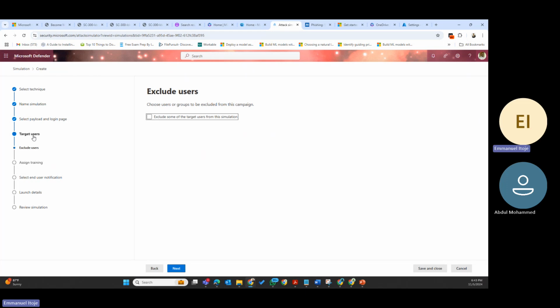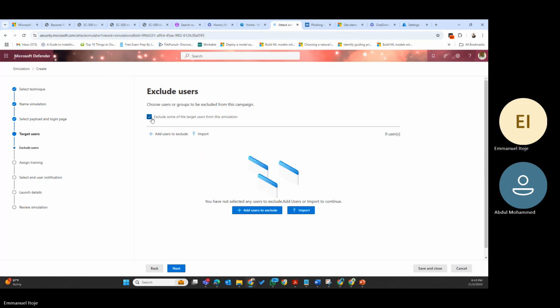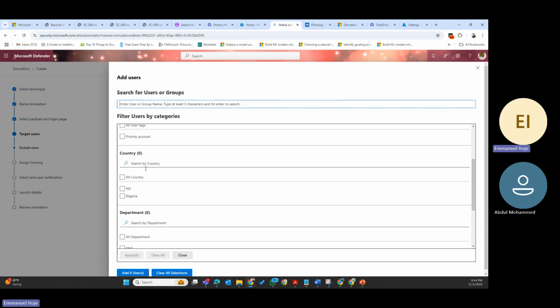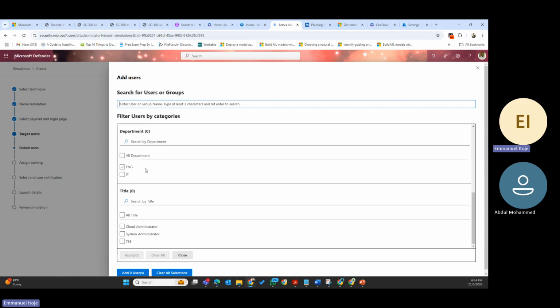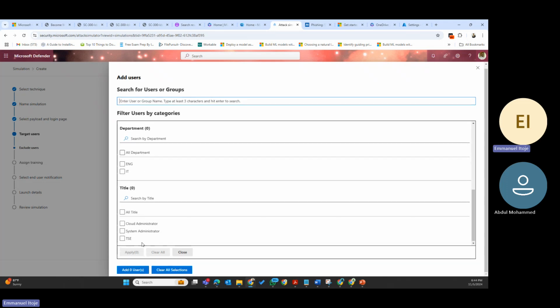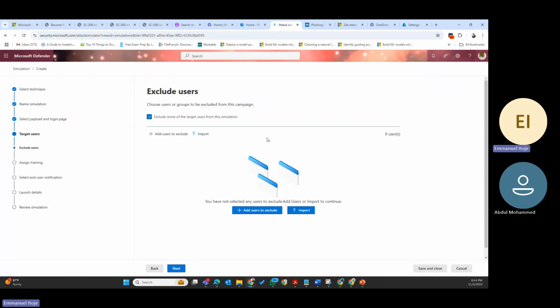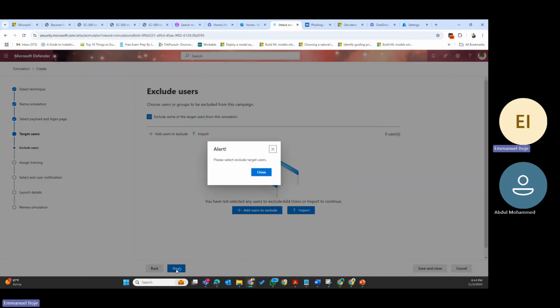You said all users, but you want to exclude some users. Maybe you want to exclude the chiefs, maybe the CIO, the CTO. You want to exclude them in this particular simulation. You can just search for their names, or use any of the user tags, or use the country. You can use the department. You can even use the title of the users that you want to exclude from the simulation. Once you've selected that, just click on next.